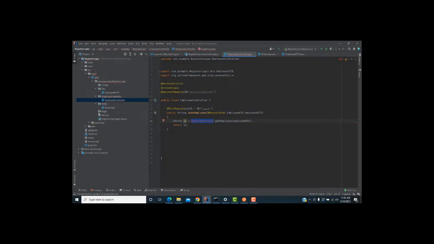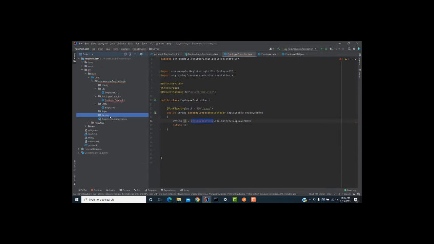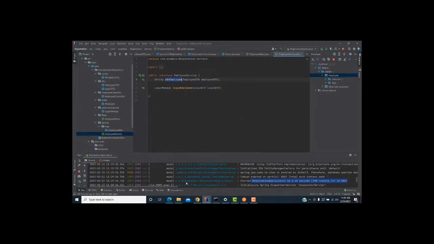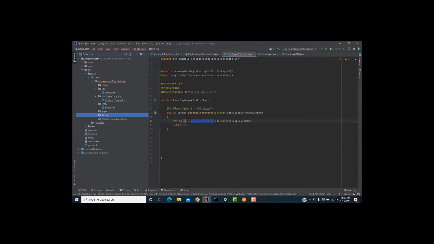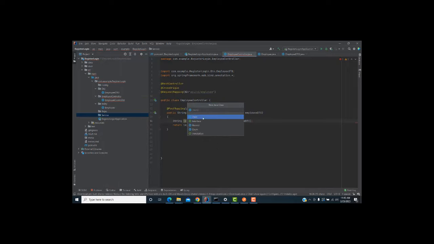So now I'm going to create the employee service here. You have to create a class, employee service. Write the employee service. Sorry, employee service is not a class. Sorry for that. Select this one, new, Java class, employee service. It is not a class, it is an interface. We are calling this interface.